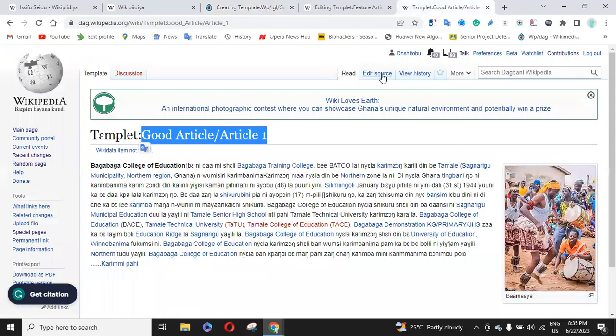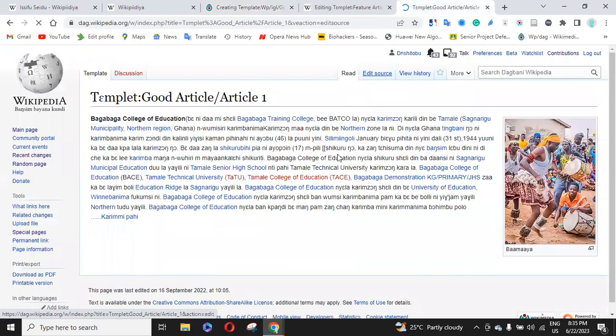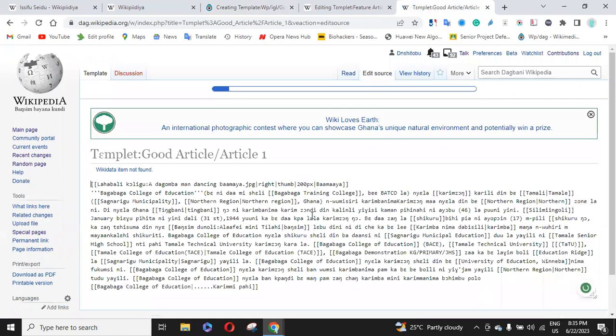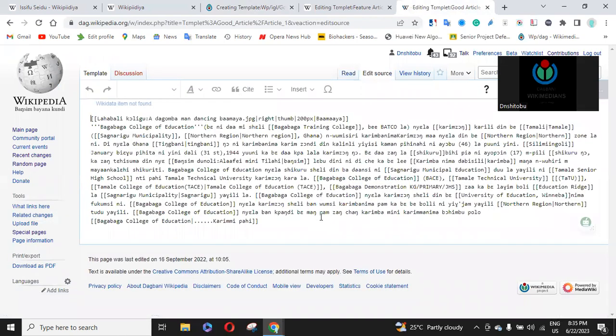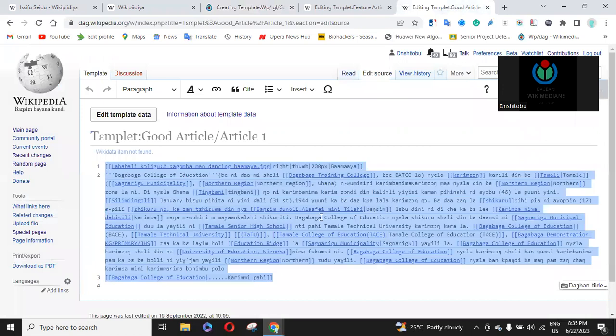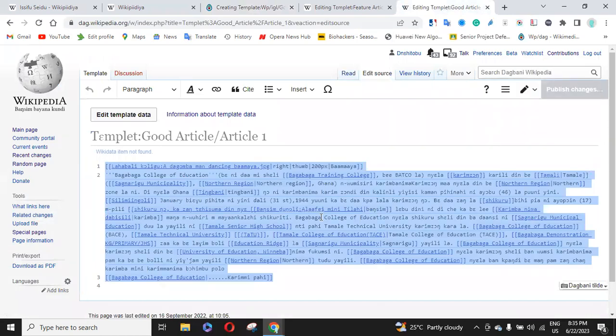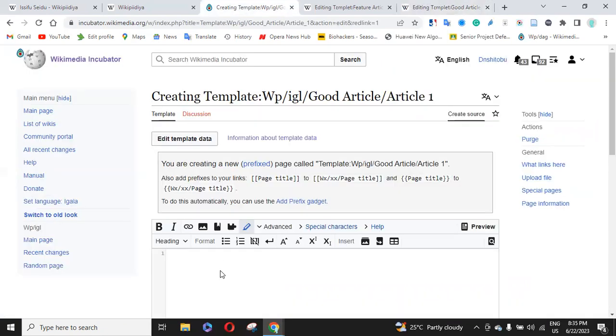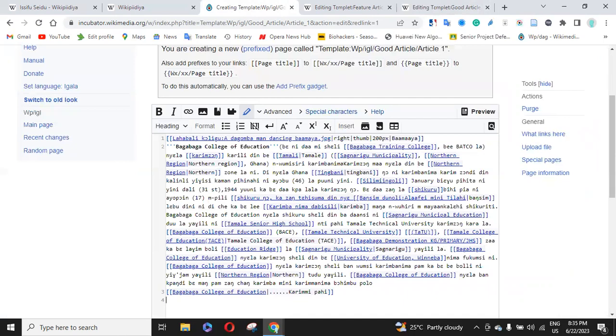So here I edit. Then Control A, we have got all the content of that template. Control C. Then I get back here and paste.